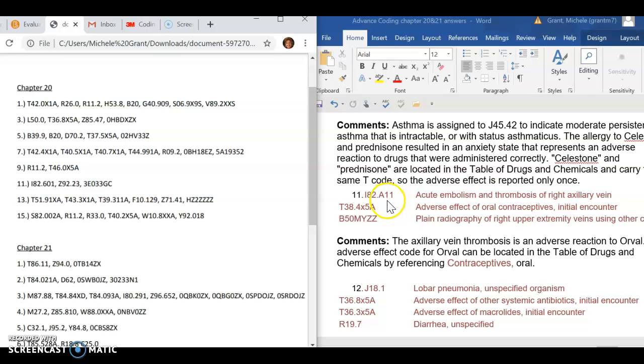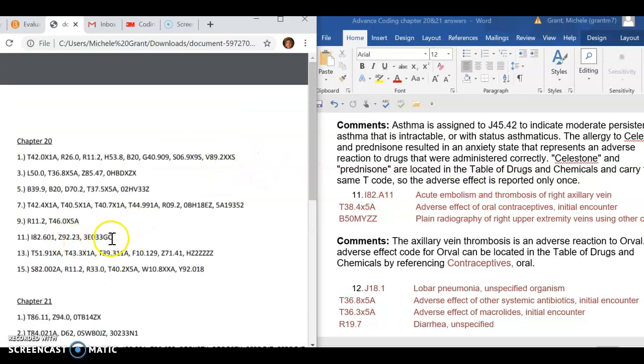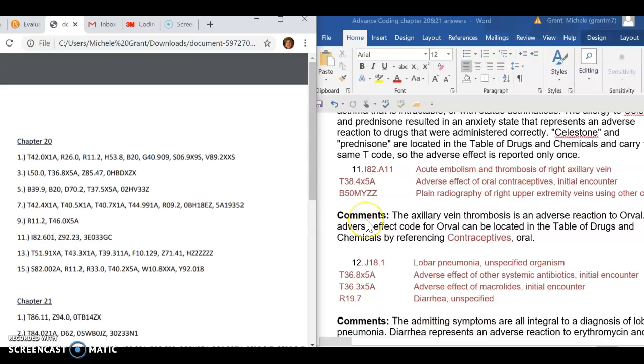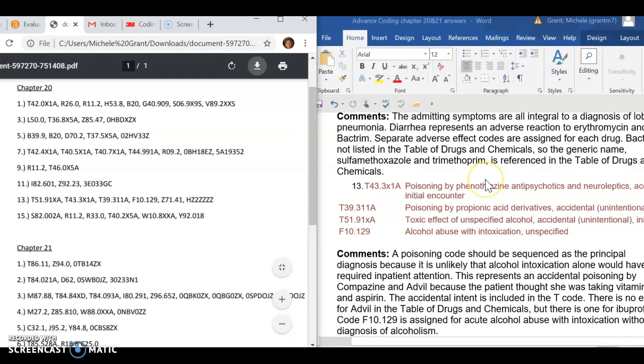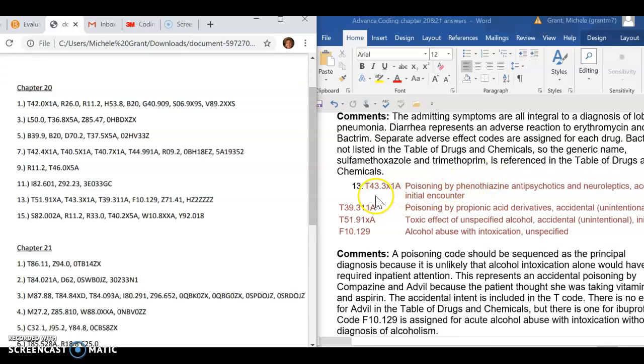Off a little bit here, just double check that I code. And let's see here, you need the T code for the adverse effect of the oral contraceptives with number 11. You have a Z code, so just double check that and let me know. Don't worry about the radiology x-ray codes. You don't need those. Those are non-invasive. I always tell students, usually the charge master picks those up.